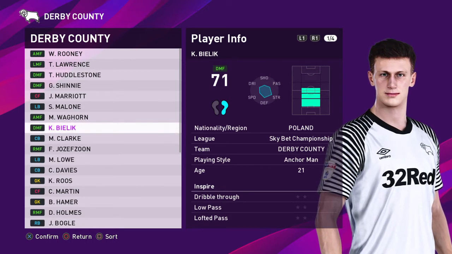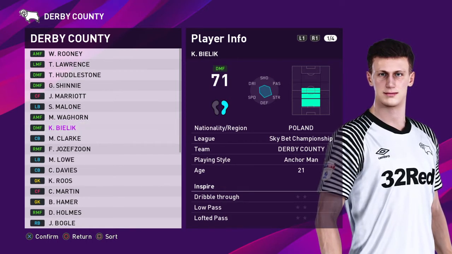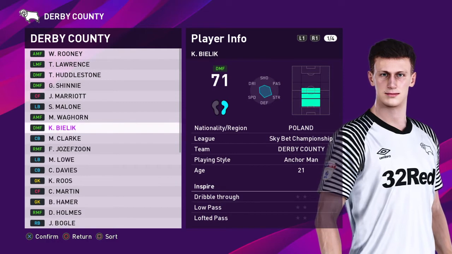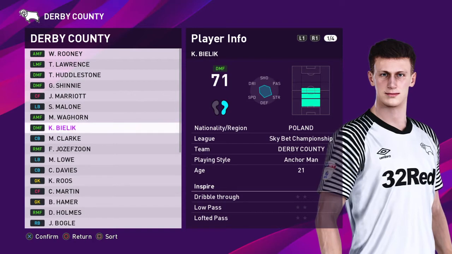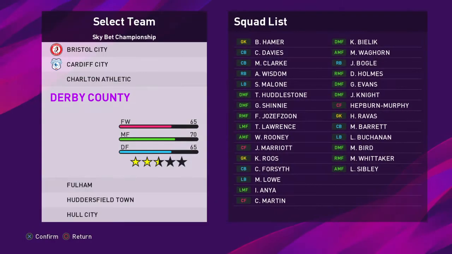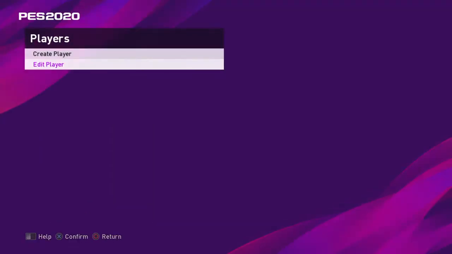This 71 overall is reasonable, I think, for someone coming off the youth team. This is a guy, his name is Bielik from Poland. And so what I'm going to do is actually remove him from the game. The way we do that is by going into Transfer.